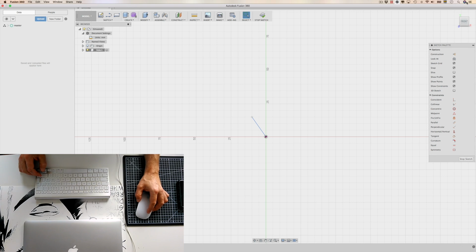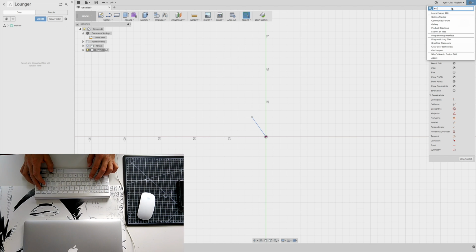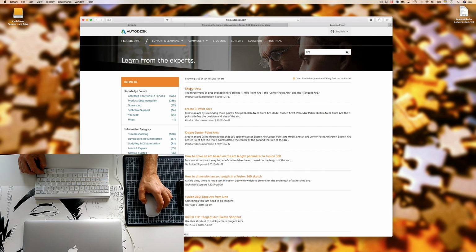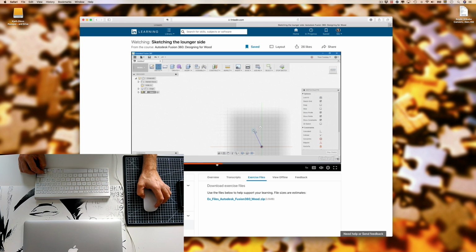No, that doesn't work. So let's go here. Let's see if this works better. Sketch arcs. Using the center point arc to make concentric features. No, this is taking too long. Let's go back to my tutorial and listen to what he's saying.